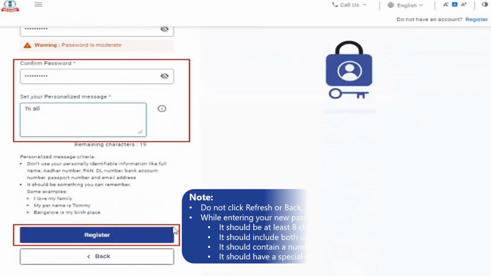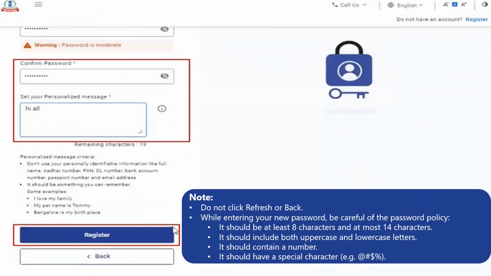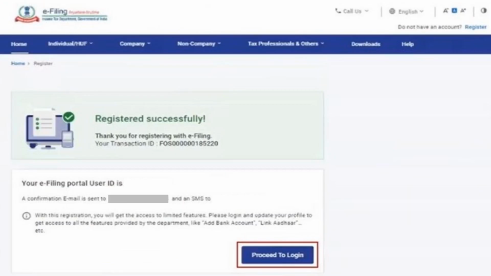Kindly note that it is not advisable to click refresh or back. While entering the new password, please be careful of the password policy. Once the registration is successful, a success message will be displayed along with the transaction ID. You are advised to please keep a note of the transaction ID for future reference. The registration process is complete upon receiving approval from the competent authority.